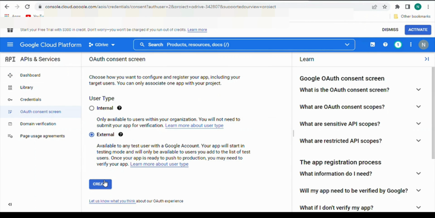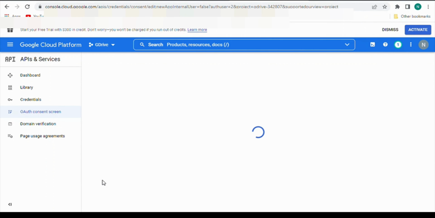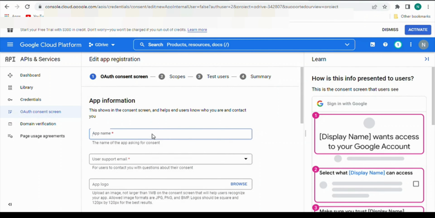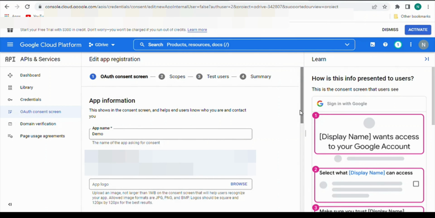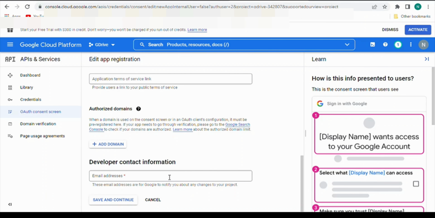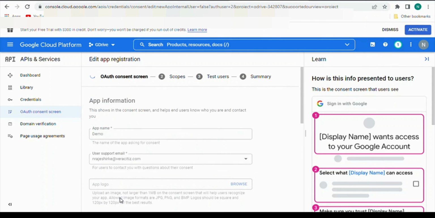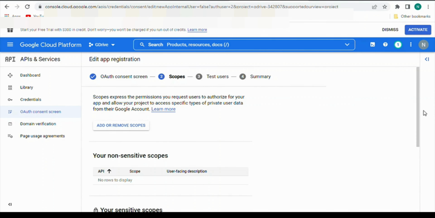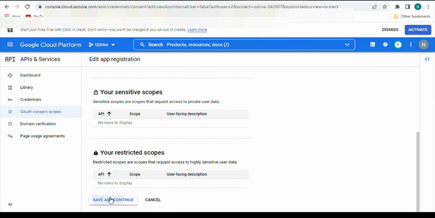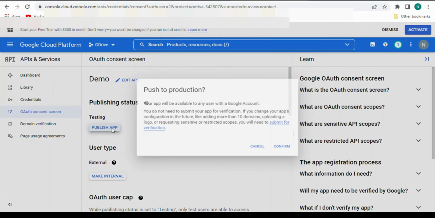Go to OAuth consent screen, select user type as external, click Create. Give app name and select your email ID and click Save and Continue. Go back to dashboard and in testing section click on Publish App.